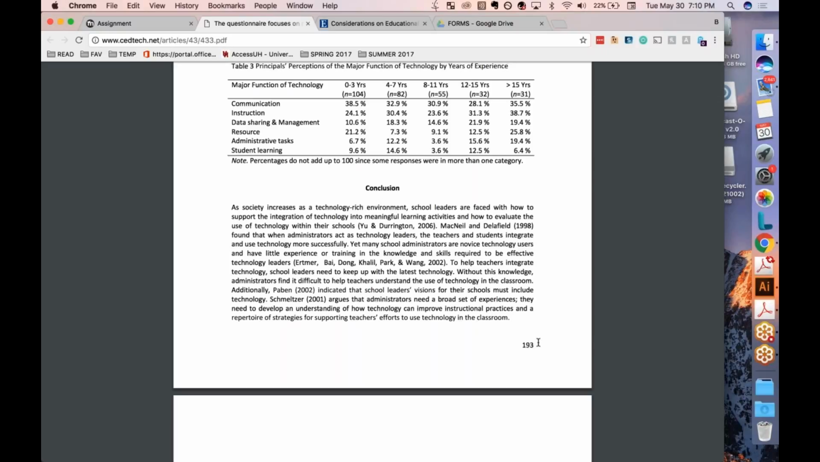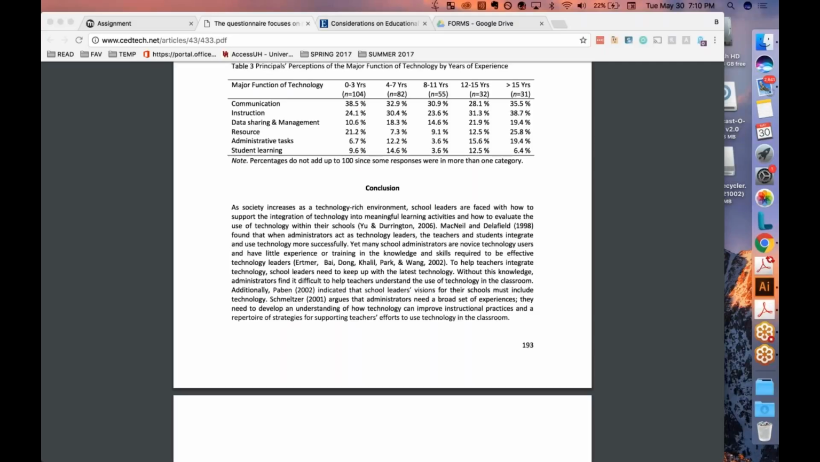All right, Ms. Suzek has a problem with accessing the article. Which article do you have a problem with, Ms. Suzek? The first article or the second one?